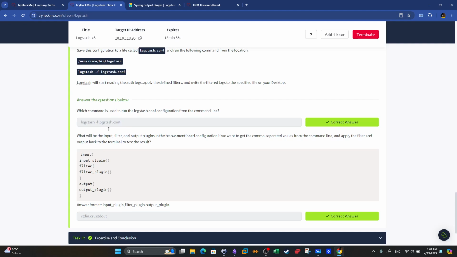Task 11. Which command is used to run the Logstash configuration file from the command line? Logstash -f. So here, when we configure Logstash with the configuration file, just as we did here, we have to run Logstash and then specify the configuration file. Let's do that. All right.